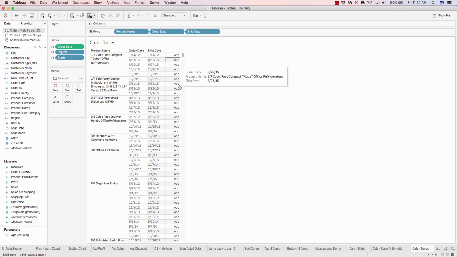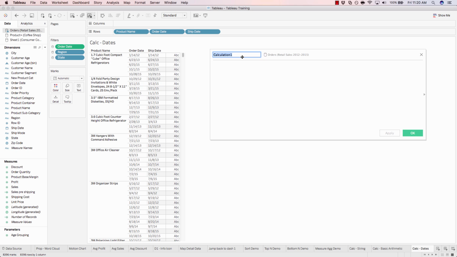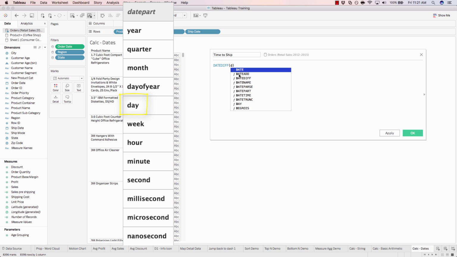So let's fill this column here with the difference in days between both of these fields. So we'll create a brand new field. Let's call this new field time to ship. And for this, we'll use the DATEDIFF function. You could see it right here. We'll click that. And the part that we want to calculate is the day. So we'll just type out day, comma, our start date, which is our order date, comma, and then the end date, which is our ship date.